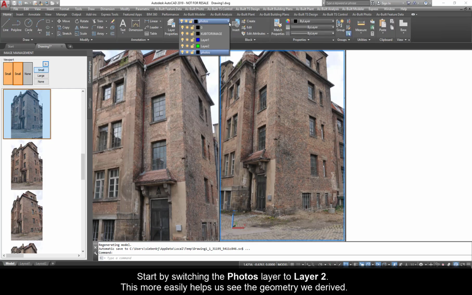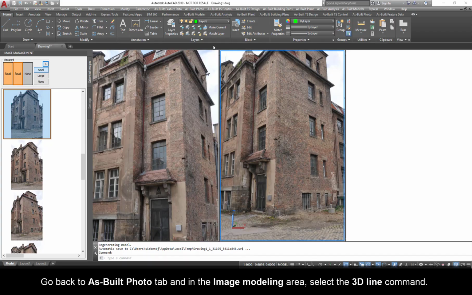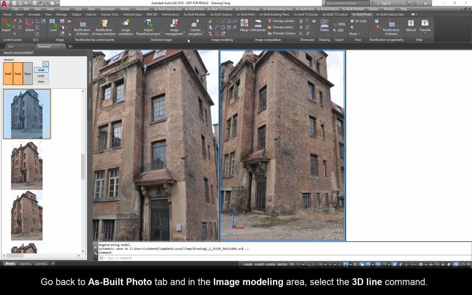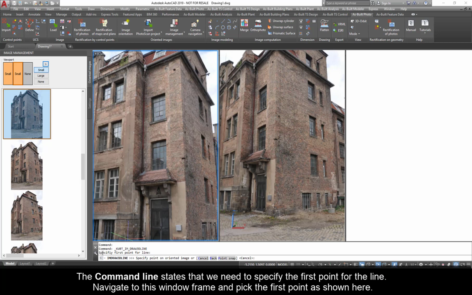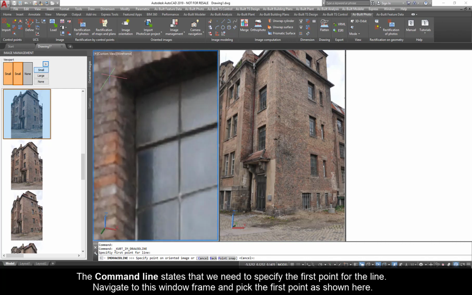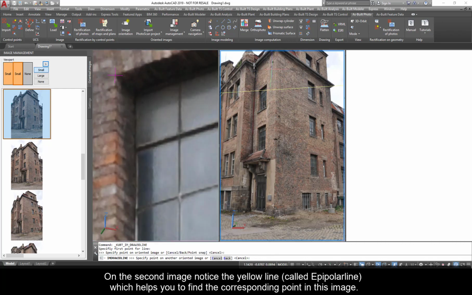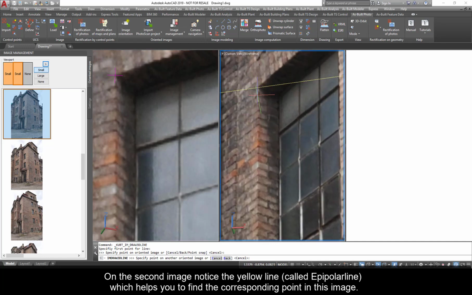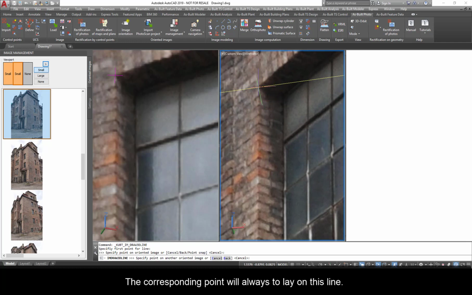Start by switching the Photos layer to Layer 2. This more easily helps us see the geometry we've derived. Go back to As-Built Photo tab and the Image Modeling area. Select the 3D Line command. The command line states that we need to specify the first point for the line. Navigate to this window frame and pick the first point as shown here. On the second image, notice the yellow line, called Epipolar Line, which helps you find the corresponding point in this image. The corresponding point will always lay on this line.